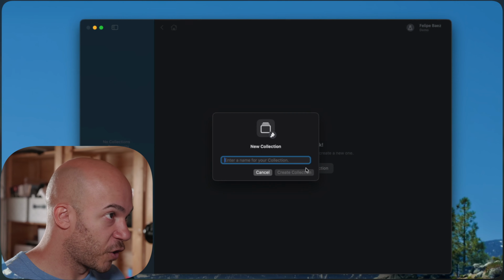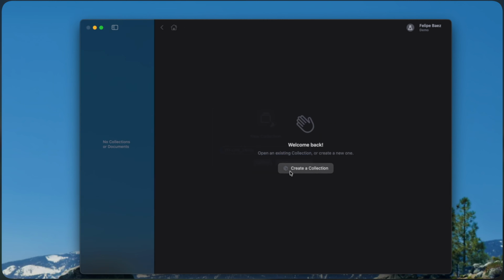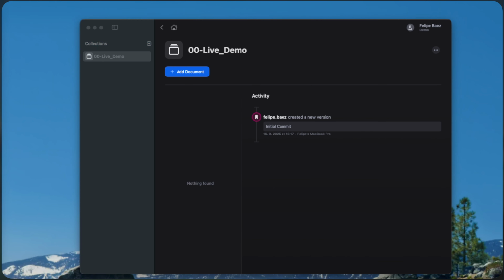Let's create a collection. I'm gonna call it 00 live demo and create collection. Let's see how long it takes for this one to appear. I believe that Postlab is refreshing every 5 or 10 seconds. So as soon as it sees that change, that new collection, it's gonna appear here on the left.